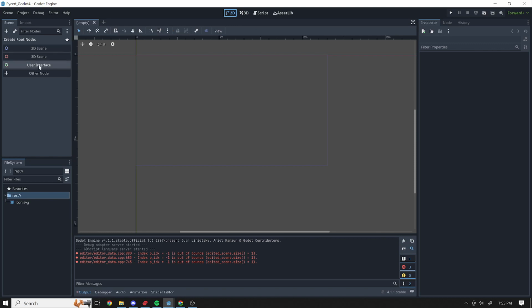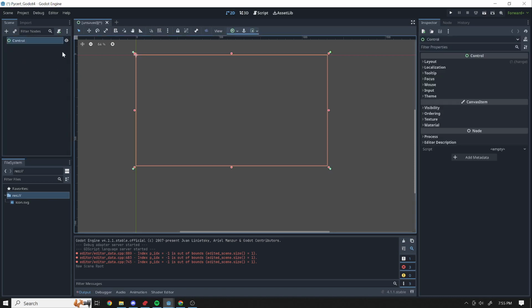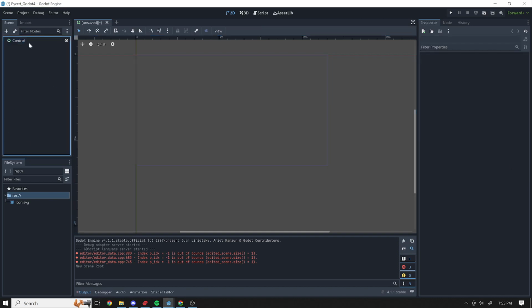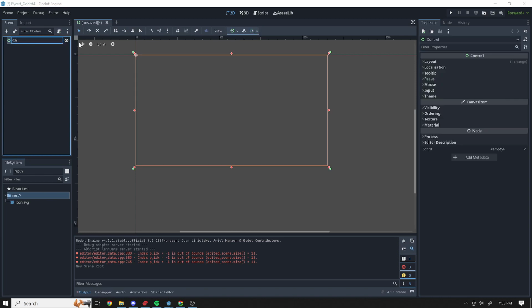Go ahead and click 2D, and we're going to do a user interface node. We're going to call this, I don't know, chat system? Hold on. Yeah, alright, so we're going to call this node chat system, like so.